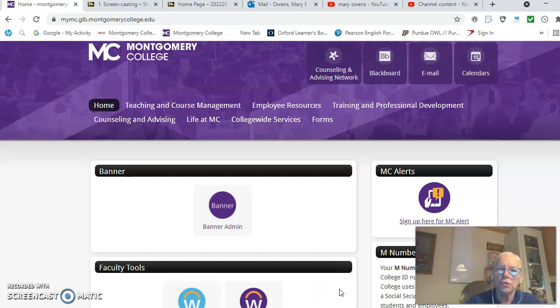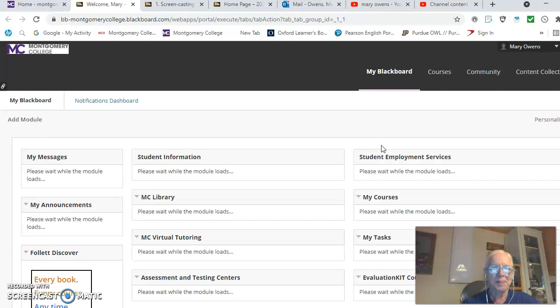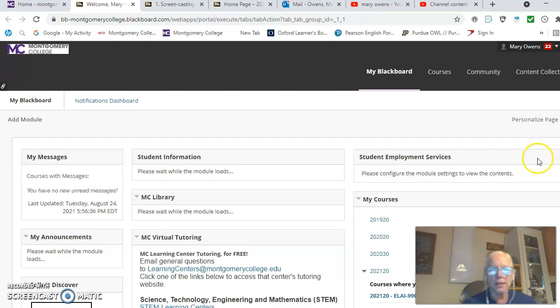Once you log into MyMC using your username and ID, your password, you should see some kind of screen like what I'm showing you right now. You want to click on the Blackboard button, and that will take you to the college's Blackboard site, which is where our class is. Slowly it's coming. All right, so whenever you get onto Blackboard, you'll see something like this screen.